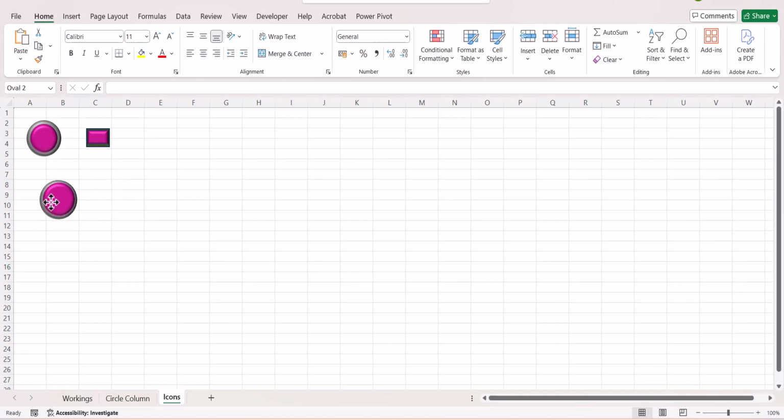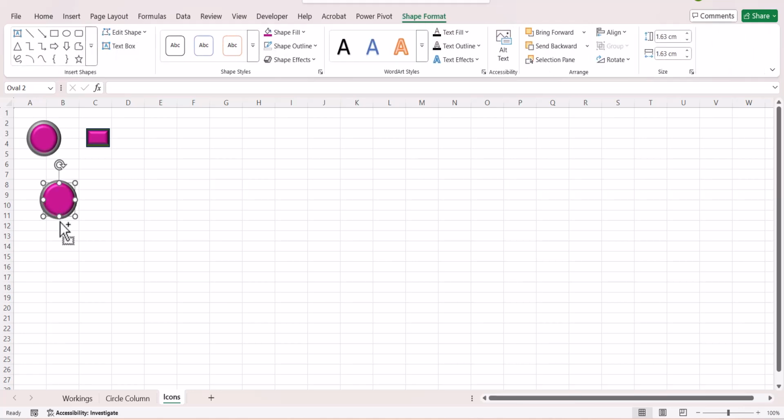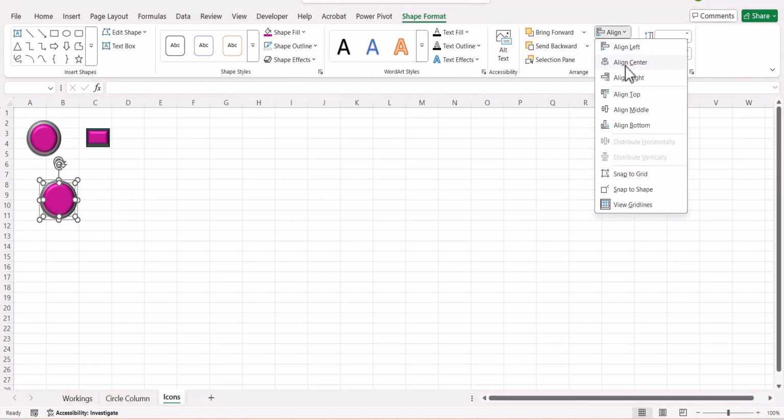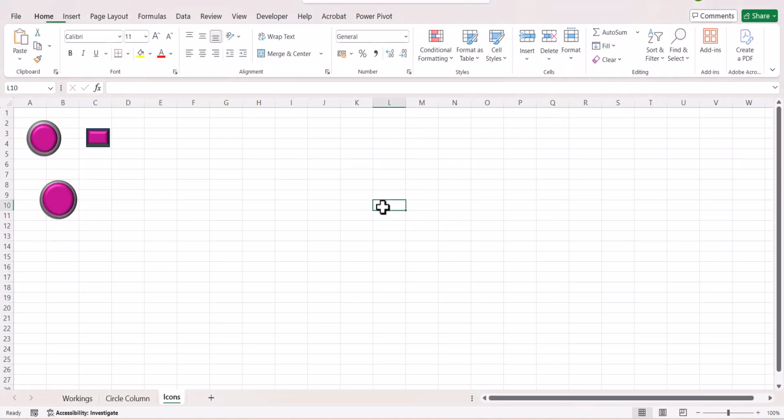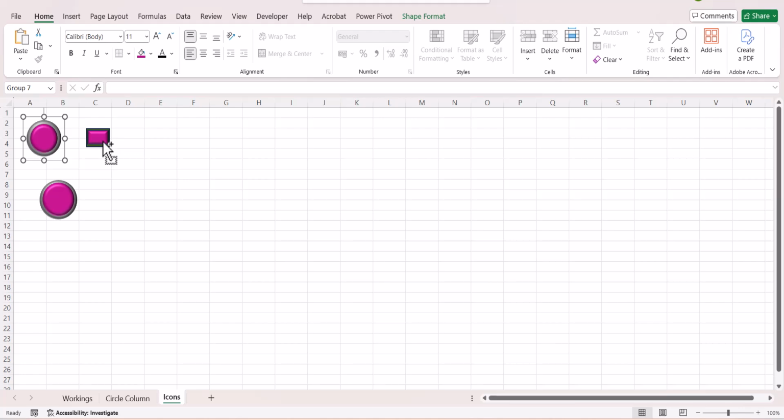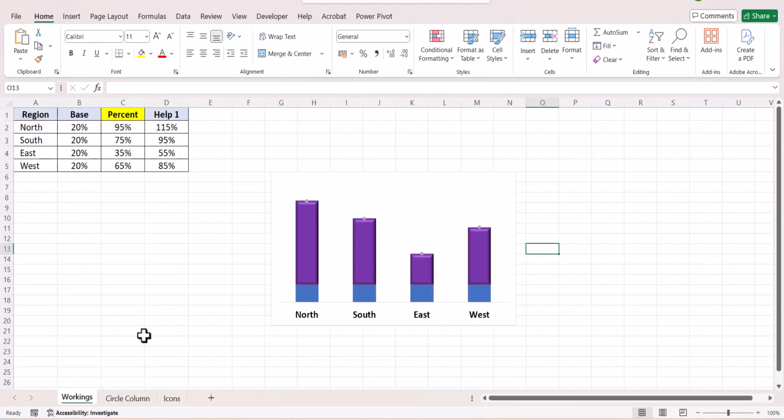Now place it on top of this. If it's not happening properly, just adjust it. Select both of these and say align center and then group it. So you have selected and created your circle. This rectangle is done in the same way, where we have put two rectangles, colored them, put the shape effects as bevel, and then put them on top of each other. So let's just copy both of these onto our chart.